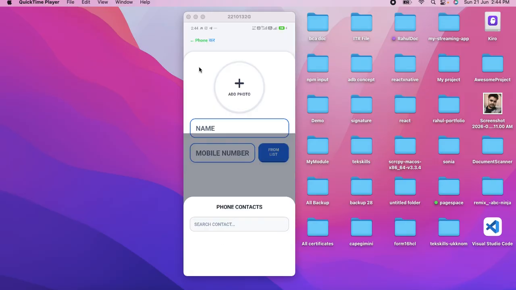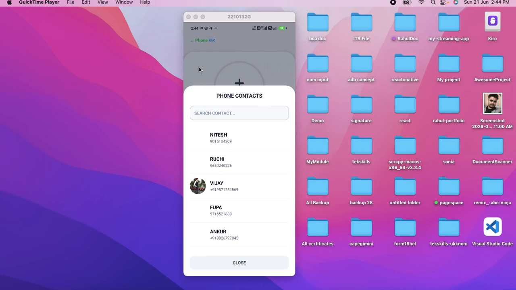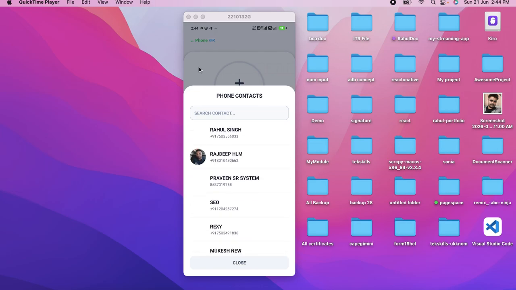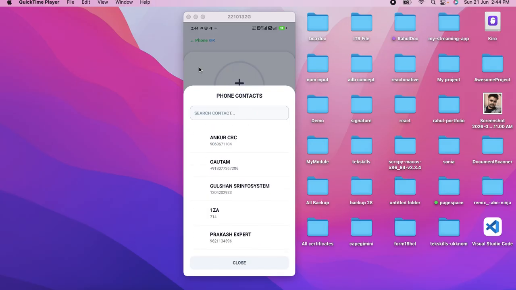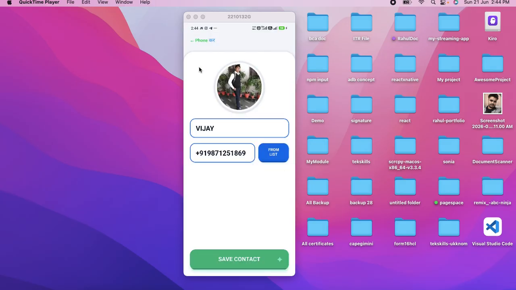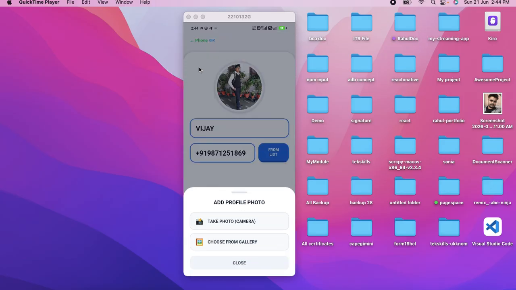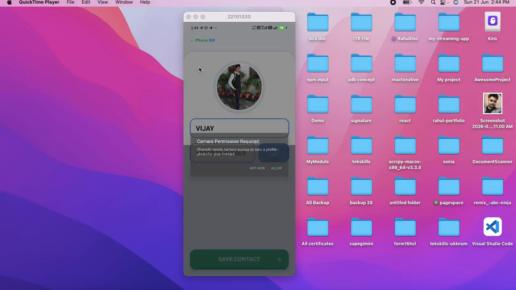Okay, now we are giving the permission. Now we have our phone contact directory, all the data we have right now here. Okay, now we are adding one contact like this, Vijay, and you can see the image also we have here. Now when we click on this image, we can update the image from the camera and from the gallery also.